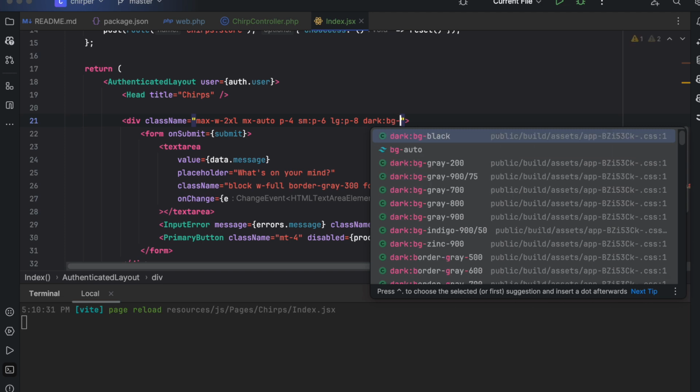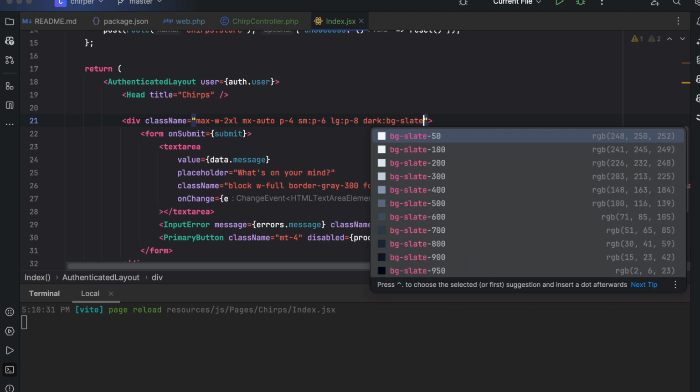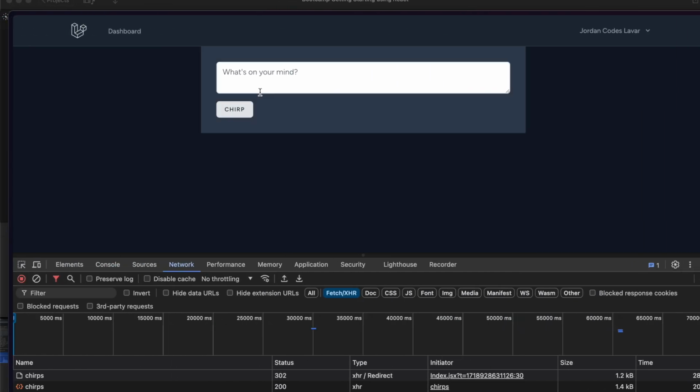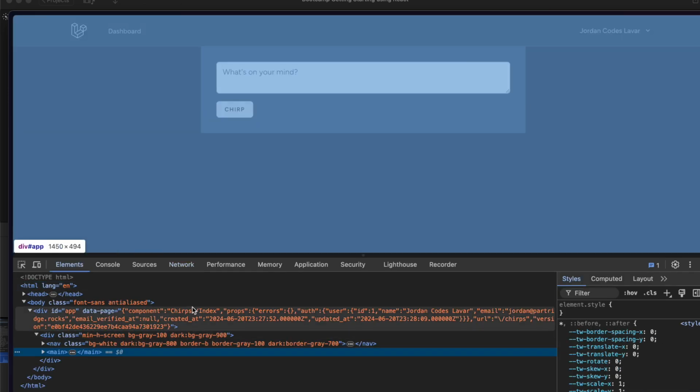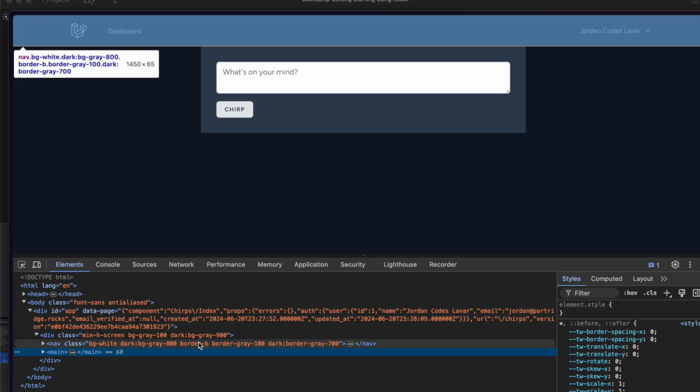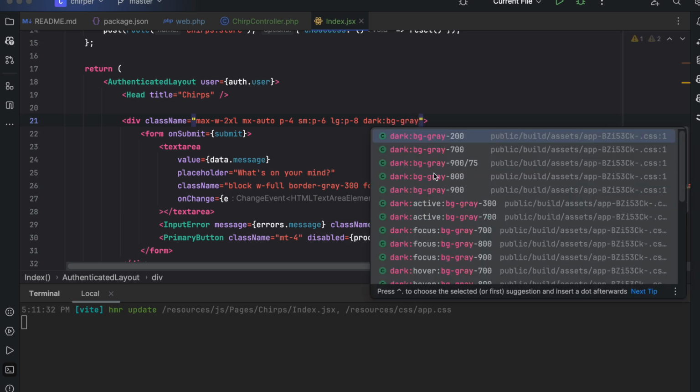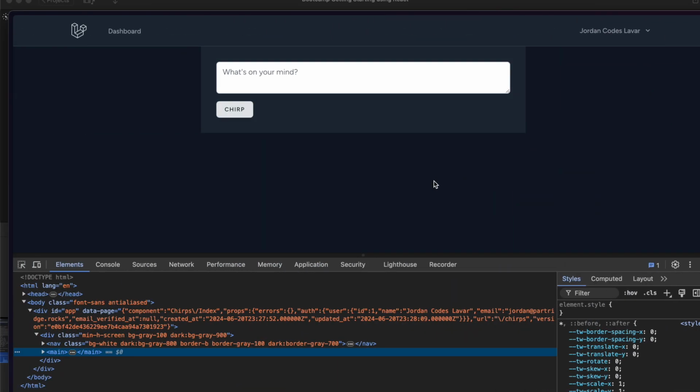BG's the background, and then the color. So let's go with something slate 700. I doubt that's going to be what we want. No, gross. We hate it. Let's change it. Let's see what we got here. Oh, looks like, yeah, let's use that again. Boom. Go on over. It's not going to be slate. It's not going to be slate. What's going to be? We are going to go with gray 800.